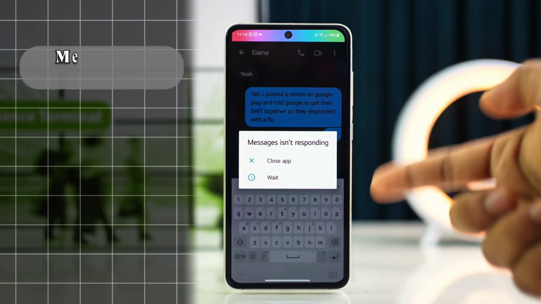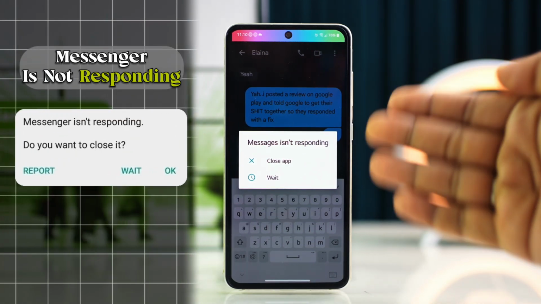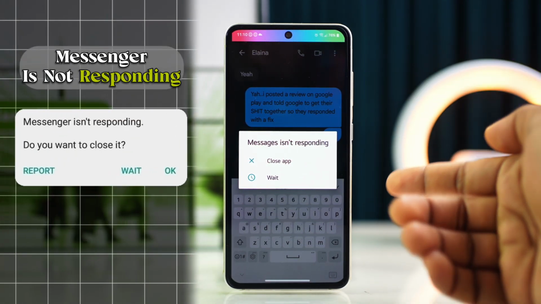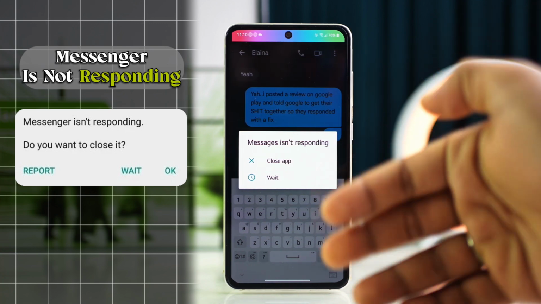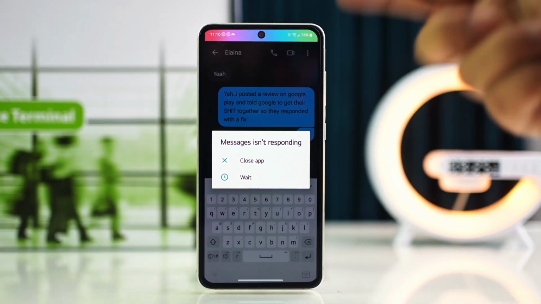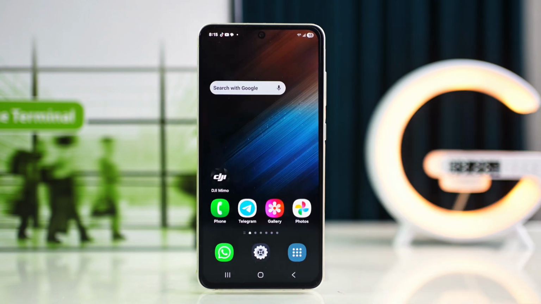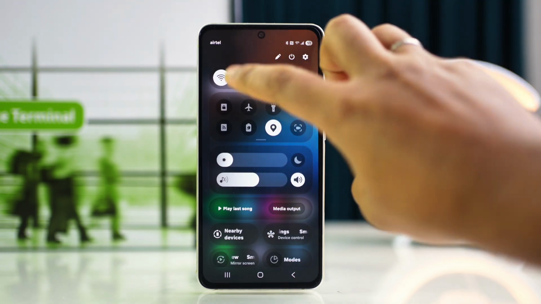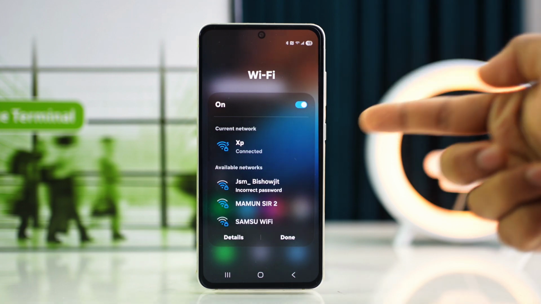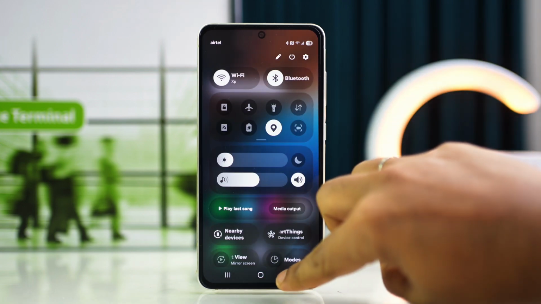Hey everyone, having trouble with Messenger not responding on your Android? This usually happens because of corrupted cache/data, too many apps running in the background, low storage, or just some bugs. Don't stress, I've got you covered with easy fixes. Let's jump right in. Before starting, make sure your internet connection is stable and try restarting your phone, since that often clears up small glitches.